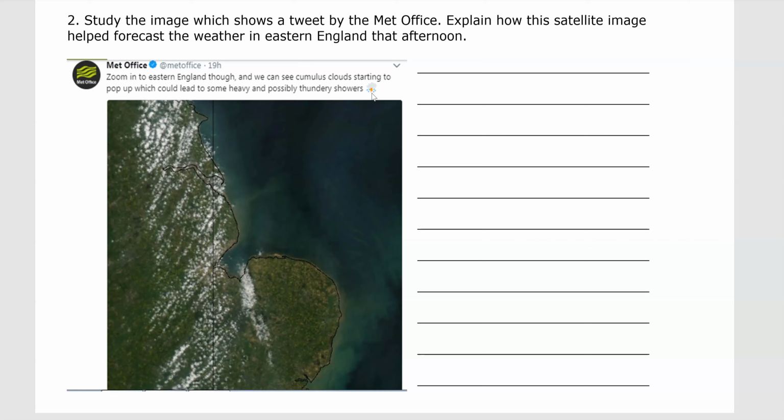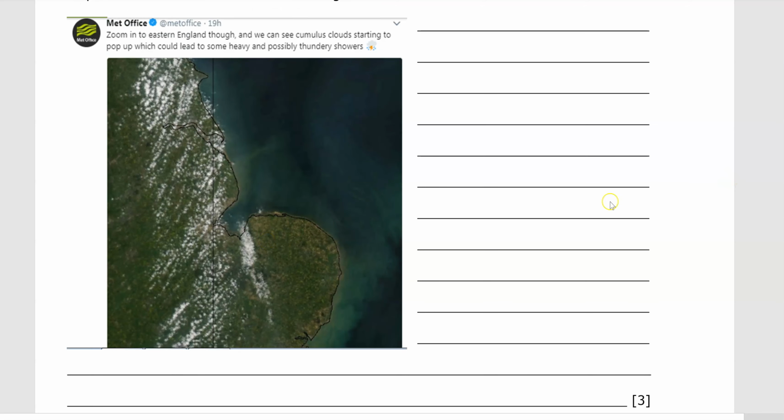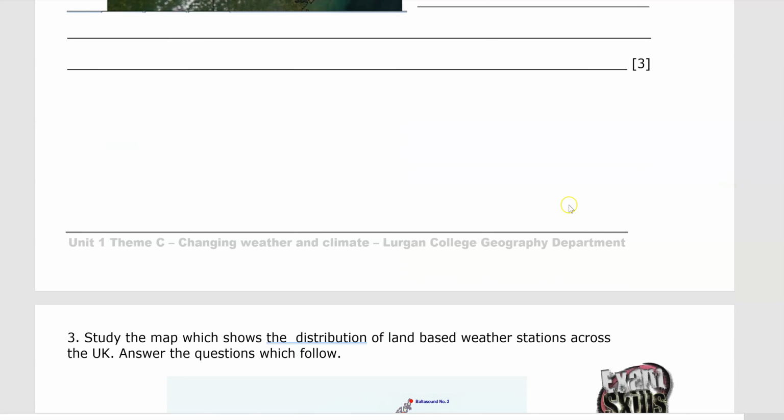But if you can't forecast that in advance, then you can absolutely use the satellite image to help you see where they're actually developing. And you can see in this case they're developing in little lines. The satellite image would show you the direction they're moving, and you could use that to see which areas were more likely to be affected than others. Now, that's an SCE style question, so you've got to take what I've just said and turn it into your 3 sentences.